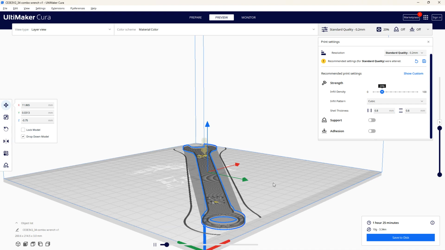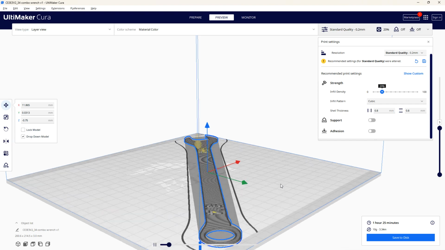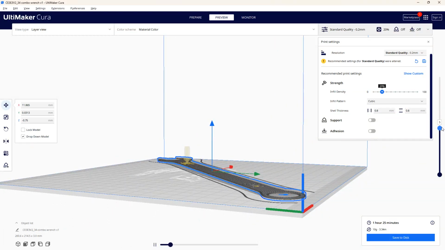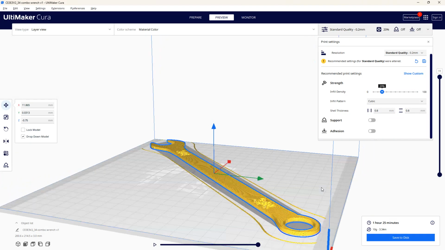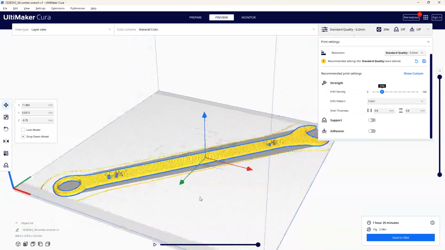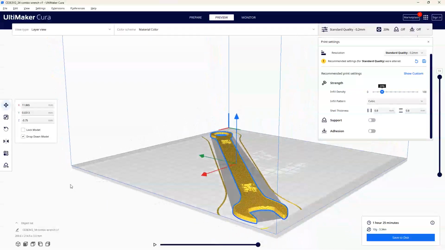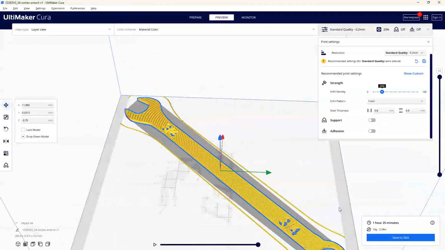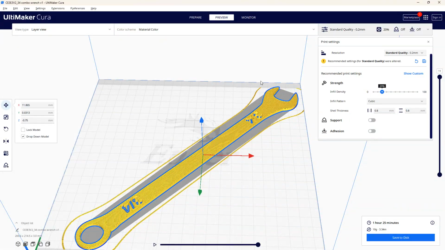I recommend always previewing all your models just to make sure that on the preview page it looks like it's correct. And if you have selected supports or whatever, that the supports are in the right spots and everything's tickety-boo. If it's not, then you're going to want to make some changes to your settings. So it's a very good practice to always preview.